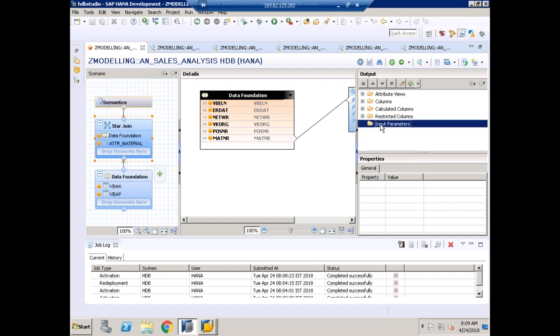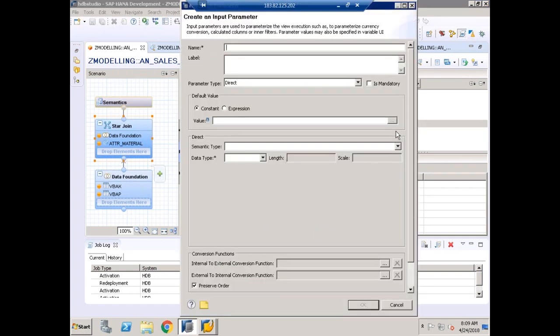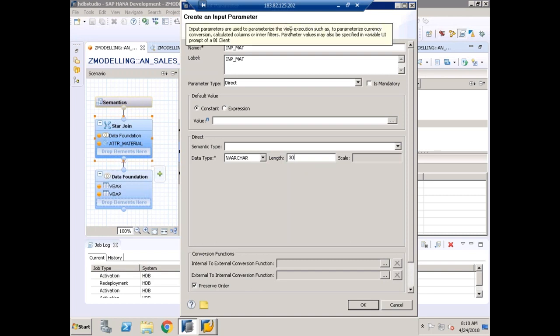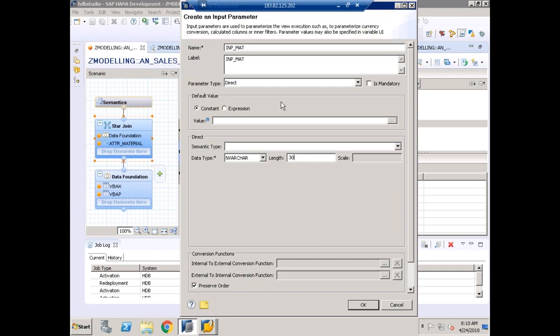So what I'll do here is right click on this, say new, and give the name input underscore material. What is the data type? Material type is either varchar or nvarchar. I'll go for nvarchar, length 30. The input parameter name is inp underscore mat. It says here: input parameters are used to parameterize the view execution, such as to parameterize currency conversion, calculated columns, or inner filters. Parameter values may also be specified in the variable UI prompt of a BI client. That is for the client tools. Done. I'll say okay.